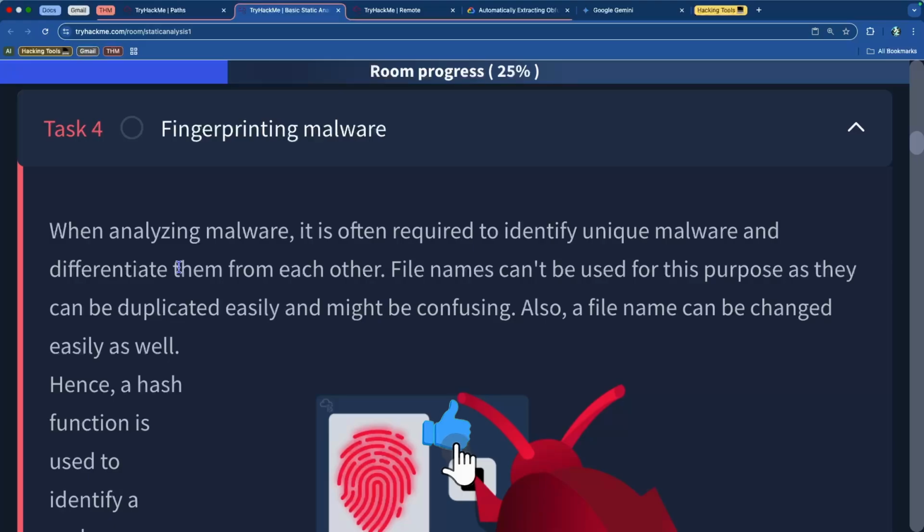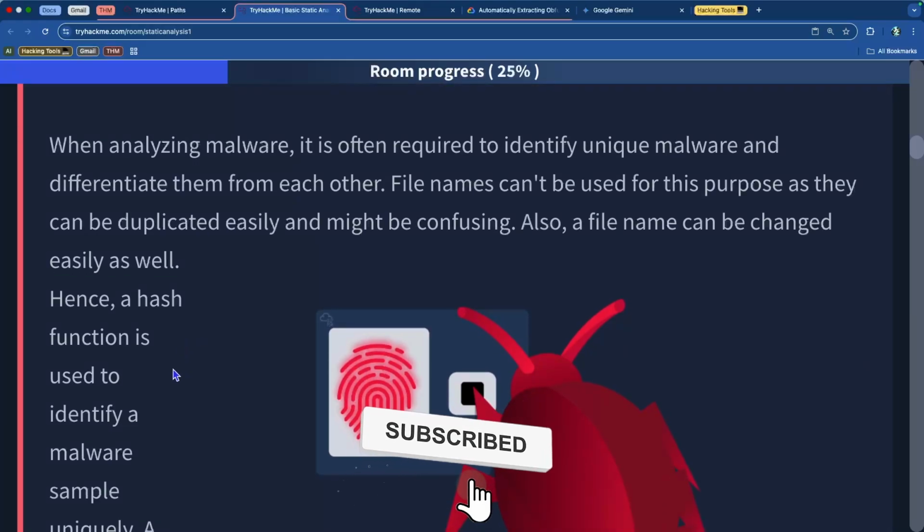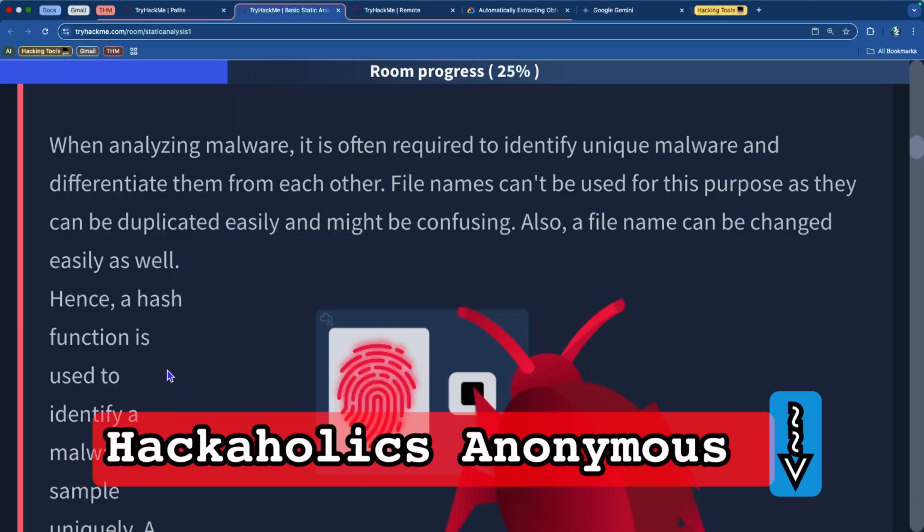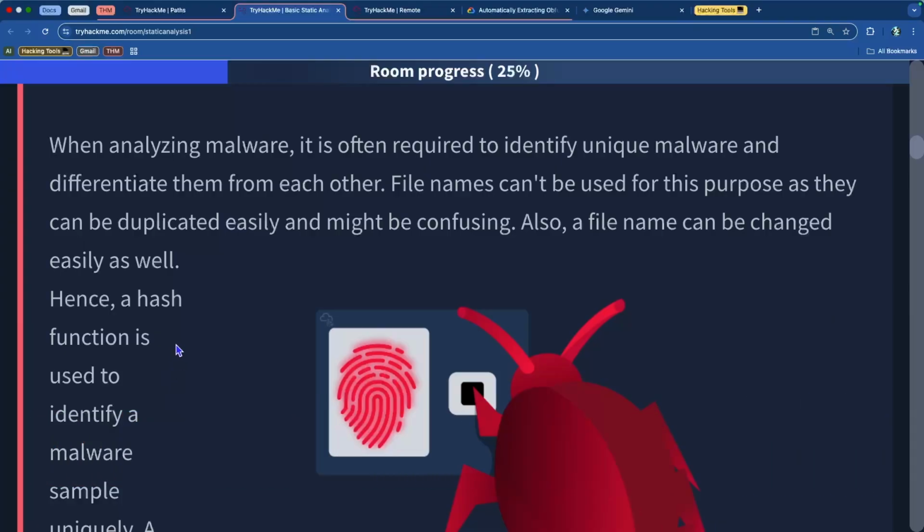When analyzing malware, it's often required to identify unique malware and differentiate them from each other to see which ones do what, basically. And file names don't work because obviously you can very easily change the file name, and you can duplicate things easily, and you can even change hash values really by adding a very basic addition to the code, which does nothing functionality wise, but then it'll end up changing the hash value.